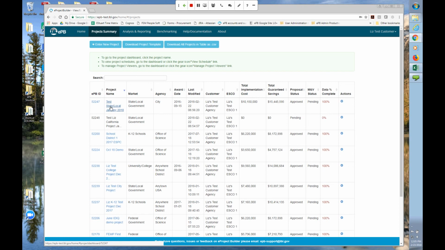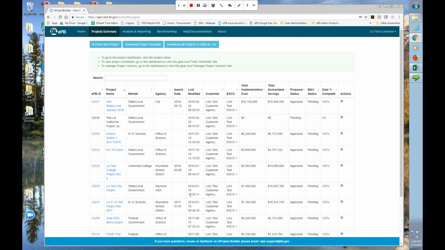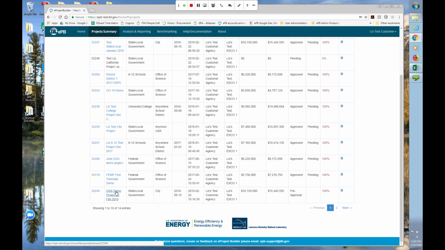I've got a lot of approved projects in here, and what that means is that the ESCO has submitted it, and I approved it, and that archived the schedules and committed them to the database. Down here at the bottom, I have a project that's in pre-approval status. What that means is the ESCO submitted the data, and it's now waiting for the customer to review and approve it. So I can access the pre-approval information. And in fact, I will go to that right now. So let's say I just got an email from my ESCO that says, I have submitted DGS demo project, 22 Feb. and I want to review it.